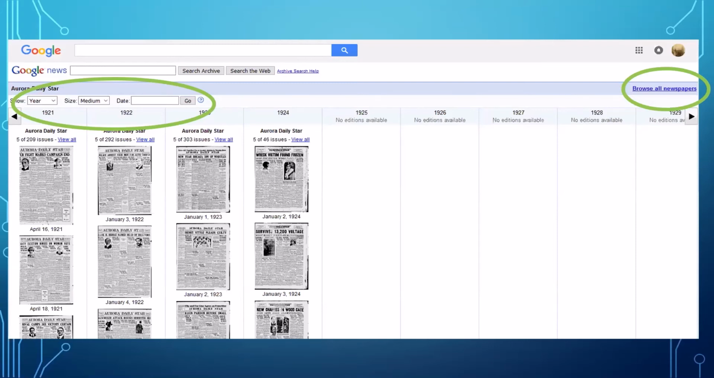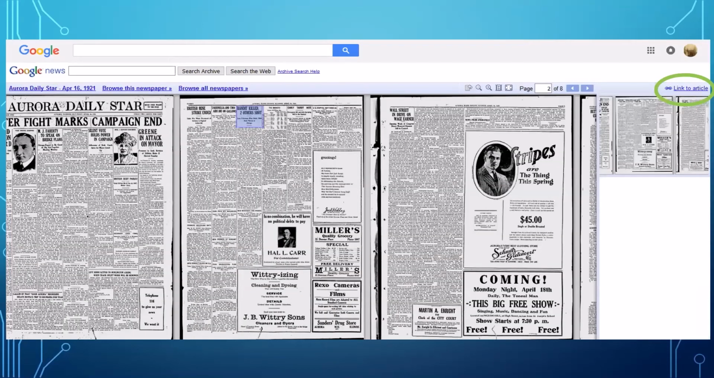But if you want to view a paper, so let's say I want to look at an Aurora Daily Star paper from 1922, I can click on that issue and it's going to bring up the paper. So I can see, if I look along the header at the top, that I've got a specific date, April 16th, 1921, that I can zoom in or zoom out. I can expand it to full page so I don't see the Google header and my symbol.